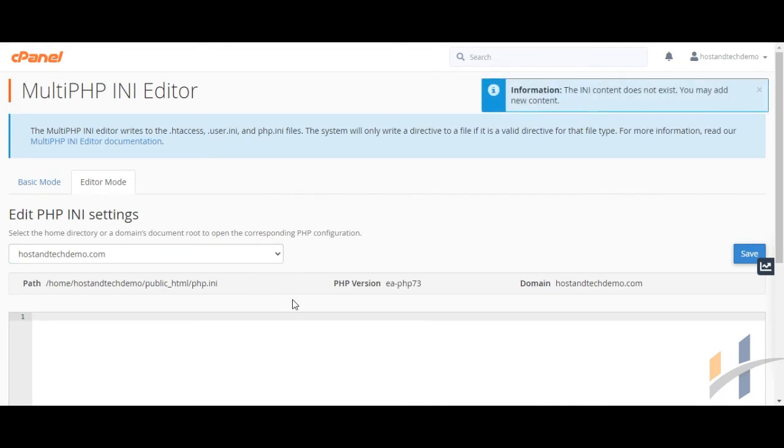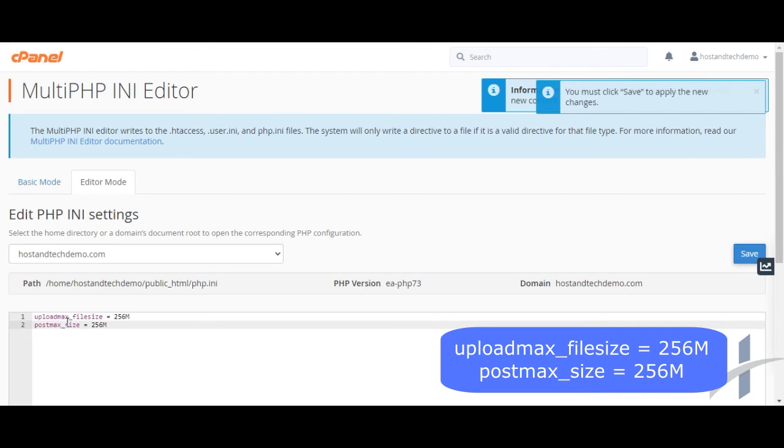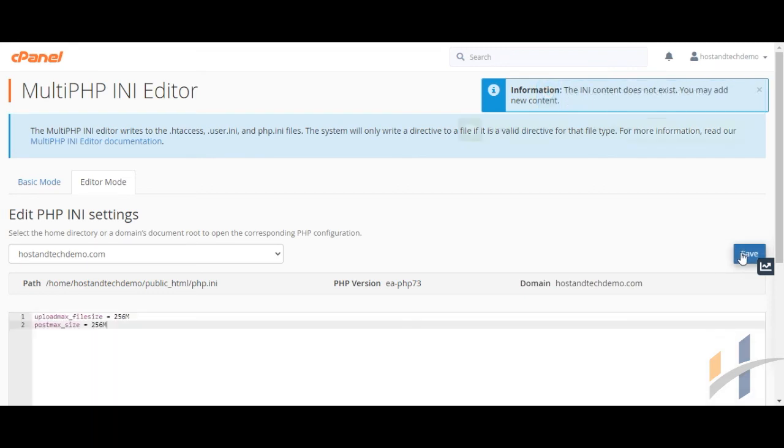For example, if you want to set the maximum size for upload files to 256 megabytes, add these two values in PHP ini editor. Finally, click Apply. The changes were successfully saved.